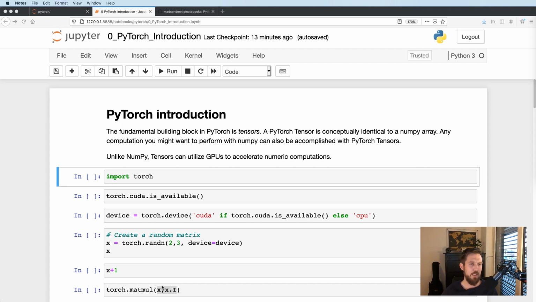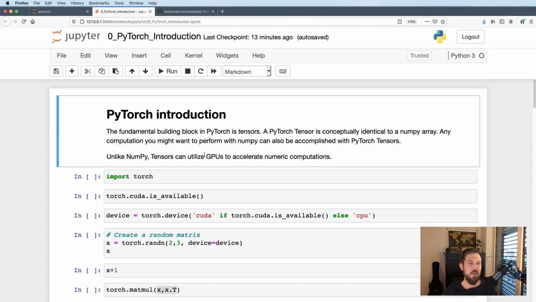One of the fundamental building blocks of PyTorch is tensors. A PyTorch tensor is conceptually the same as a NumPy array, so any computation that you can perform with NumPy, you can also perform with PyTorch tensors. The only difference is that PyTorch, over NumPy, can make use of the GPU to accelerate numerical computations.